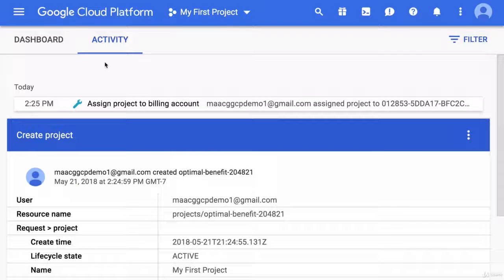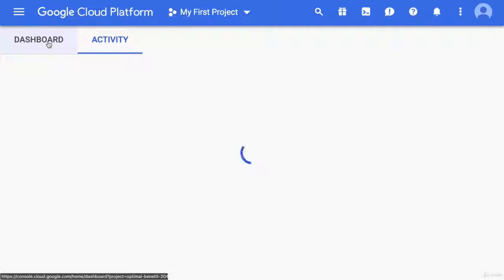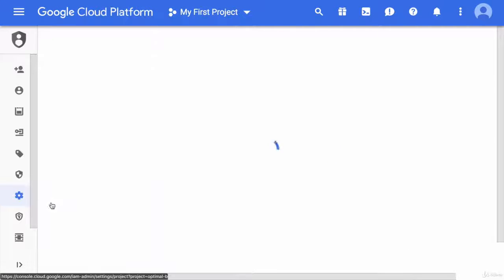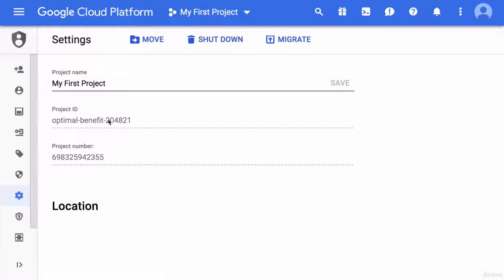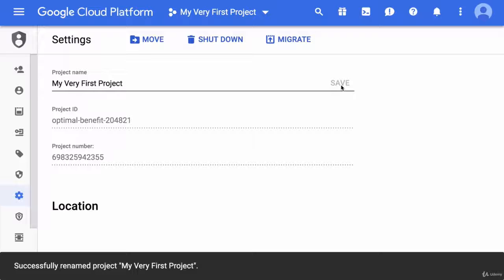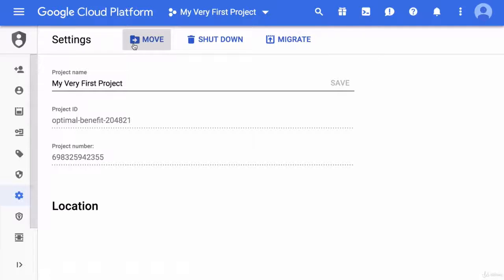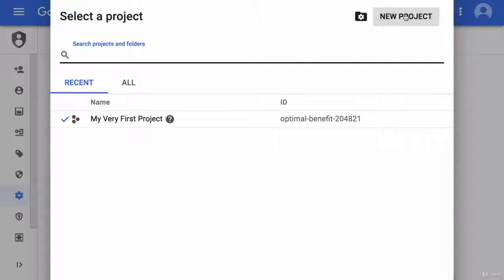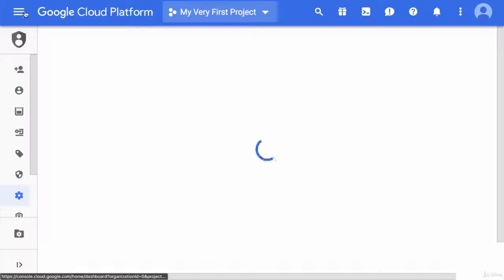So let's take a look at that. If we go to the dashboard and click on the project info to go to the project settings, we see here the project ID is grayed out, the project number is grayed out, but the project name can be changed. And here's how we can control the project in a little more depth, but we'll get to that later. Now to see a list of the projects that we have, we can click on this drop down up here. And this is also where we could create a new project. For now, let's head back to the main dashboard.